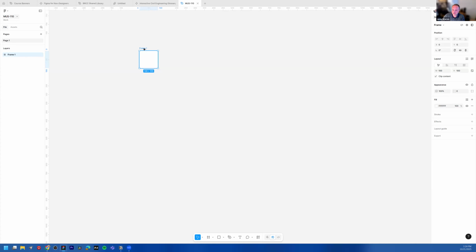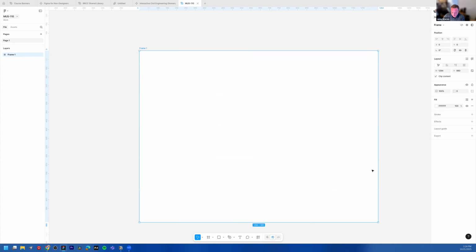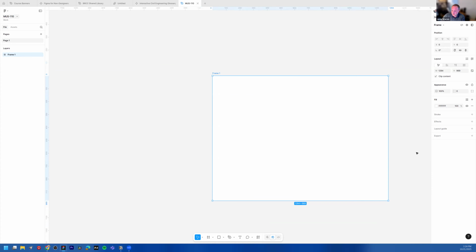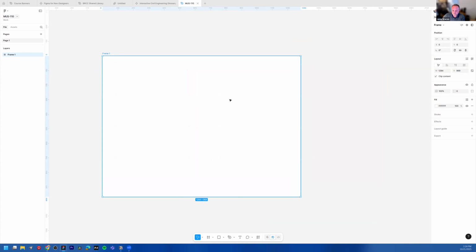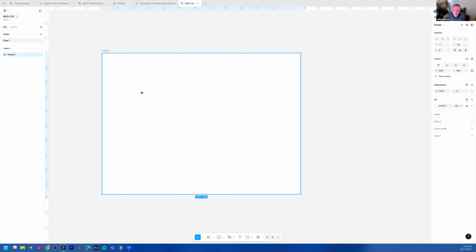So we're going to add the frame here, and you don't need to focus too much on the size of this. Just make it big enough. You can take all the handles and make it bigger or smaller. Everything that's put within this frame, we'll be able to drag around and move.